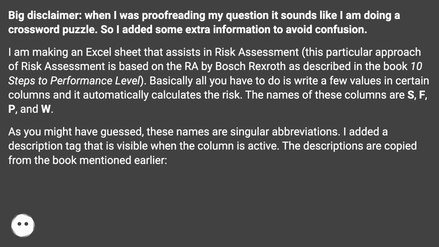I am making an Excel sheet that assists in risk assessment. This particular approach of risk assessment is based on the RA by Bosch Rexroth as described in the book 10 Steps to Performance Level. Basically all you have to do is write a few values in certain columns and it automatically calculates the risk. The names of these columns are S, F, P, and W.